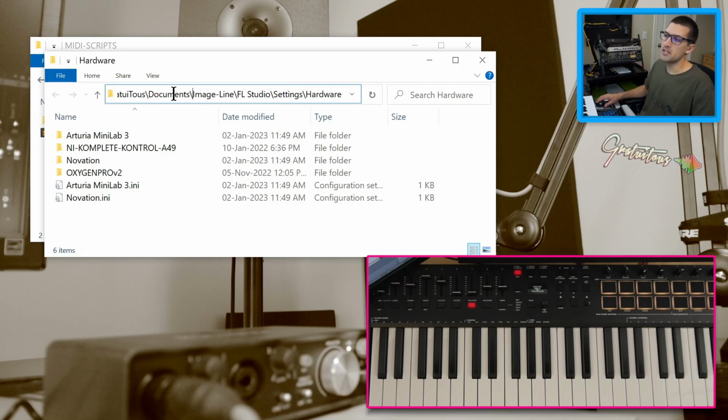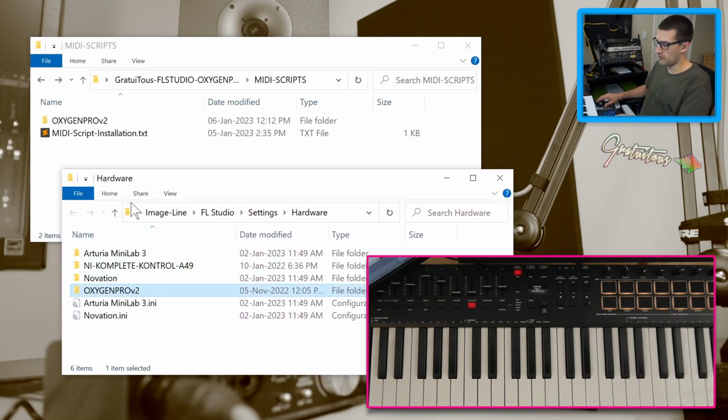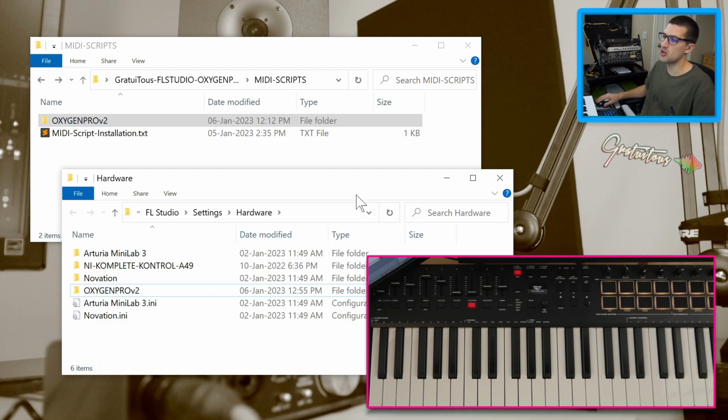Now, to install a MIDI script, all you have to do is go to Documents, Image Line, FL Studio, Hardware, okay? And you are going to be presented with this folder. All you have to do is, if I just delete this one, you just right-click, let go copy, and it's installed. That is your MIDI script installed, okay?